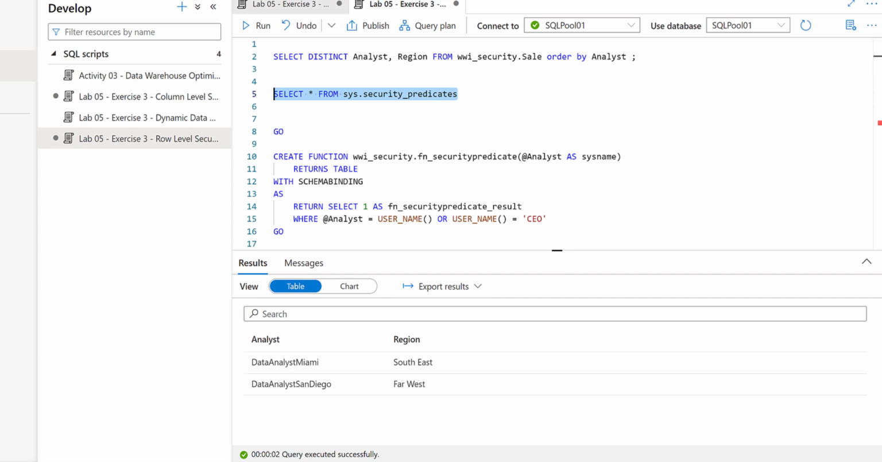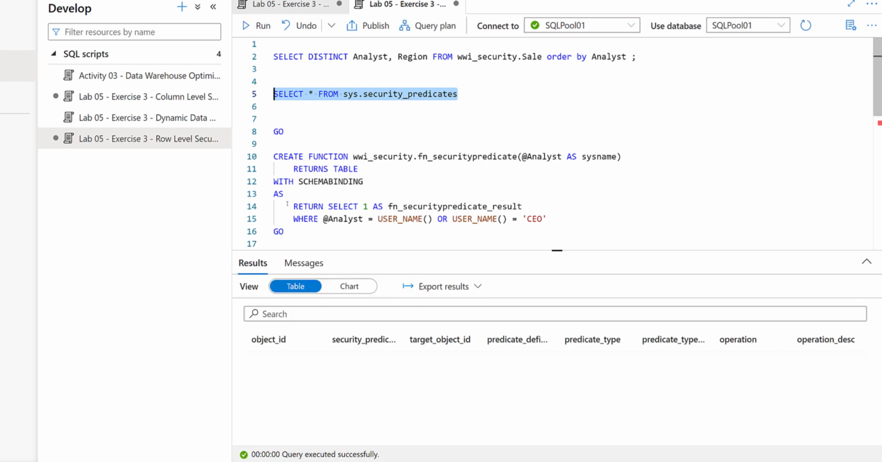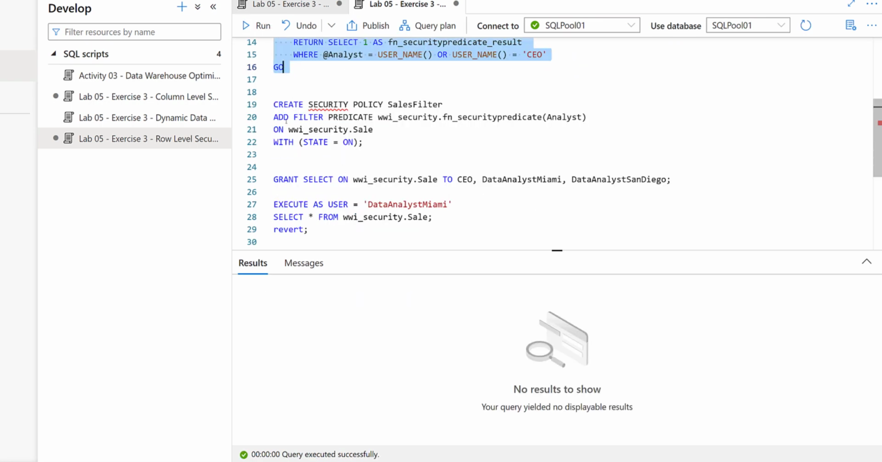Let's review first any existing security predicates in the database. Now, create a new schema to hold the security predicate and then define the predicate function. It returns 1, or true, when a row should be returned in the parent query. Now, let's define a security policy that adds the filter predicate to the sales table. This filters rows based on the user login name.